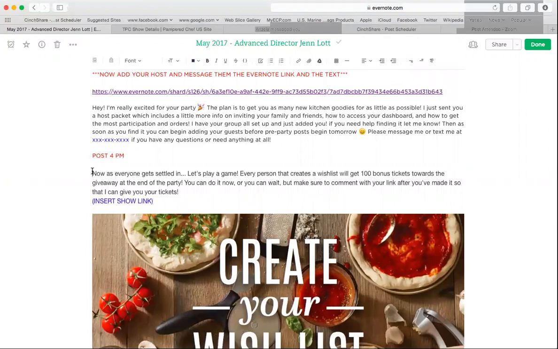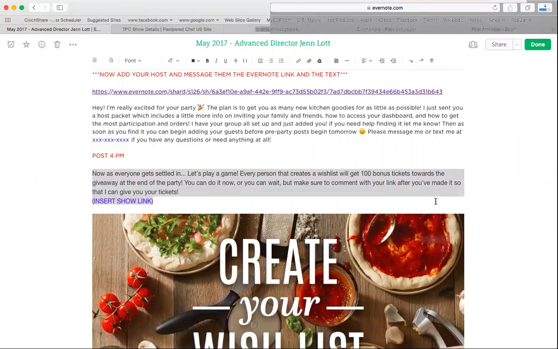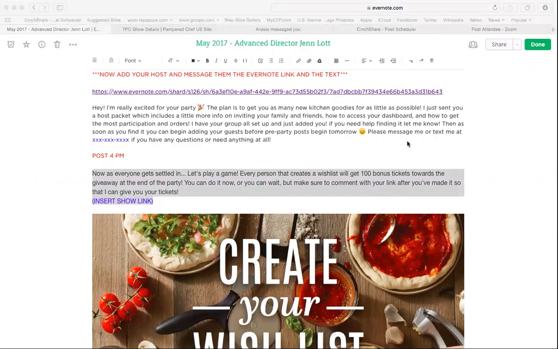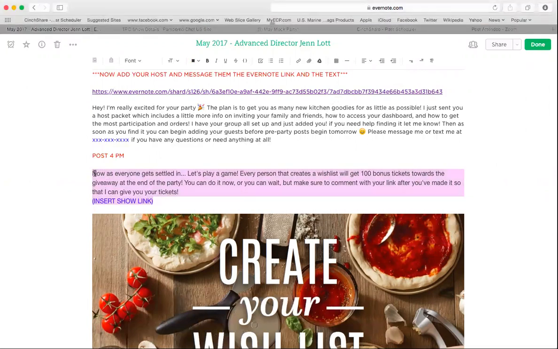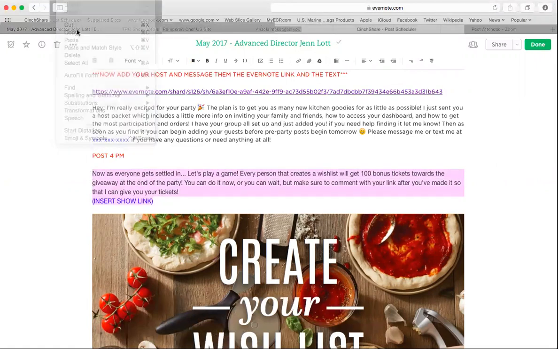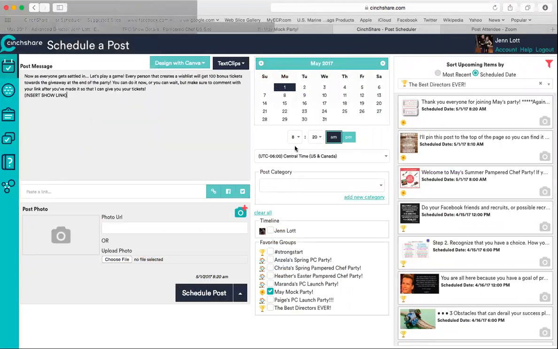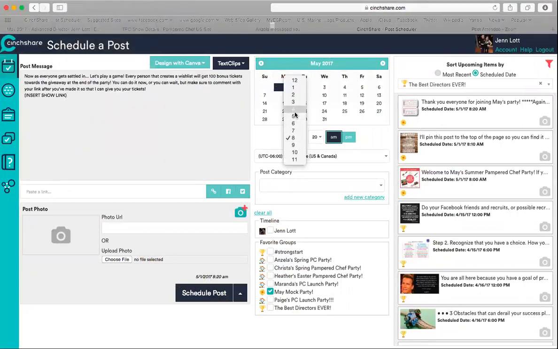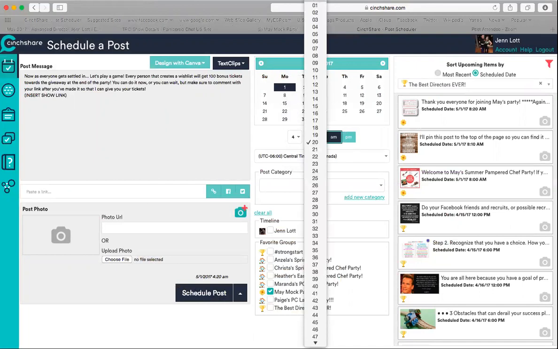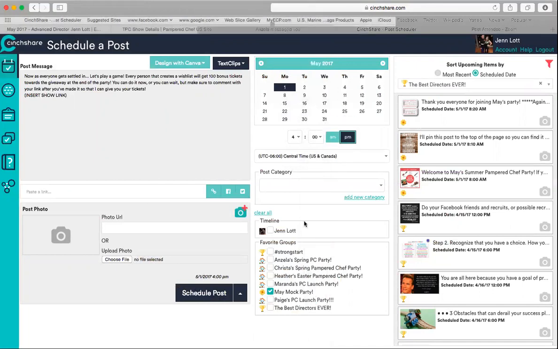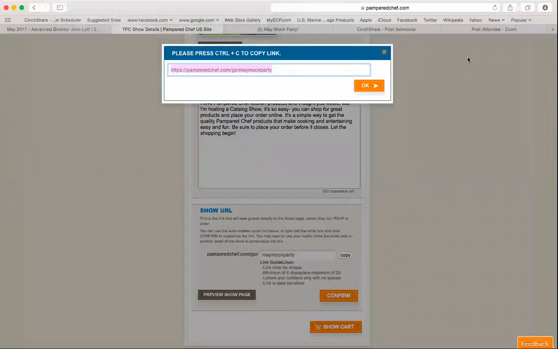So we're going to copy this, download this. Oh, I guess it helps if I actually copy it. So click copy, jump over to Cinchshare, and this post is going to be at 4. And make sure you switch it to PM. May mock party on the 1st. Copy the link.